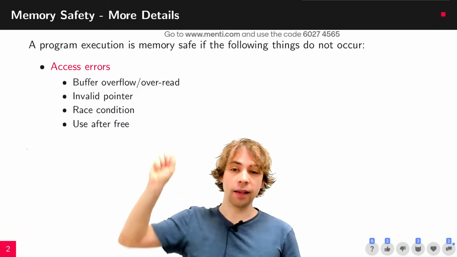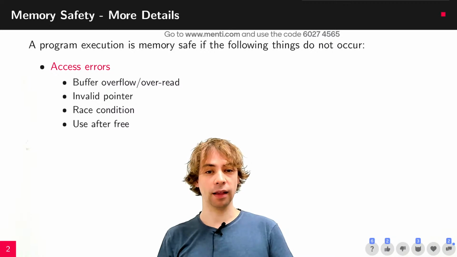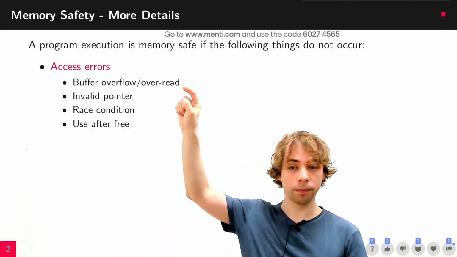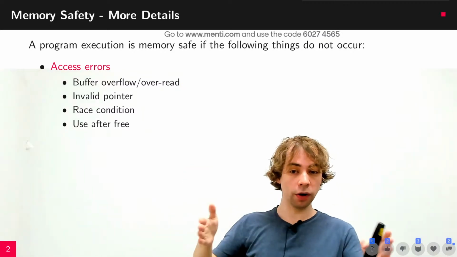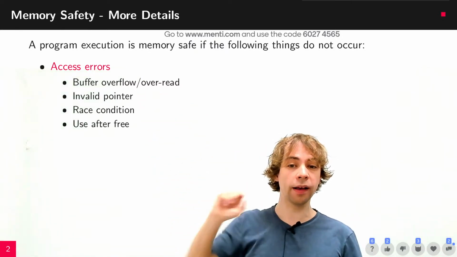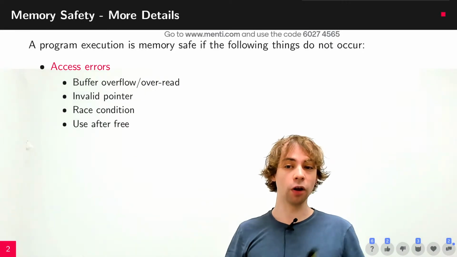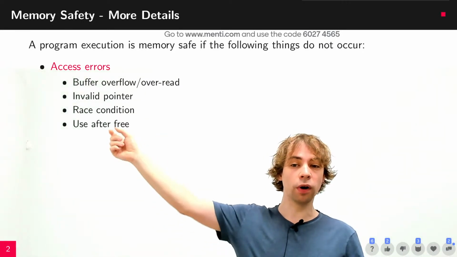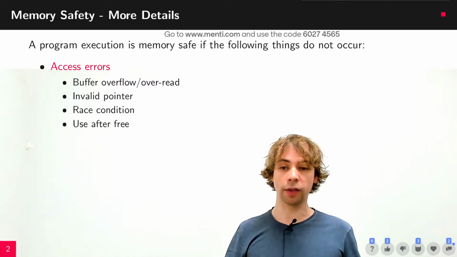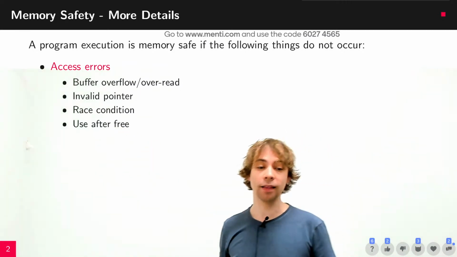The class of access errors, they have in common that this memory access is invalid, either, for instance, because the buffer is not long enough to access it at this location, or because the pointer has not been initialized, or because maybe the pointer was initialized but not at this time because it's a race condition, or use after free, maybe the pointer was initialized but in the meantime has been freed and now you can't access it anymore.